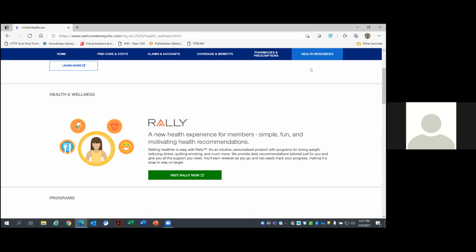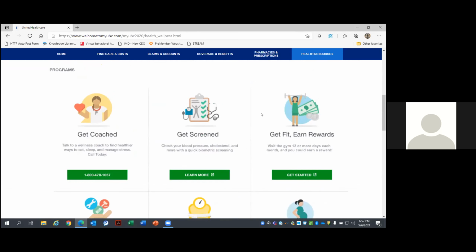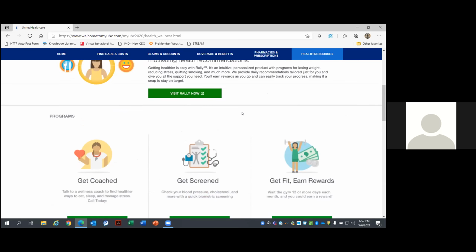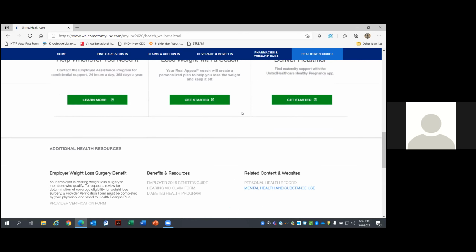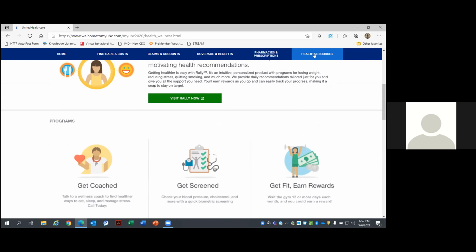Just off the top of my head, we have some built-in health and wellness tools called Rally. Rally is kind of like UHC's digital health and wellness platform. We have care management and disease management programs, things like our cancer resource services. If you ever had any questions about any kind of mental health or behavioral health benefits outside of what you would typically see, like office visit, inpatient, outpatient visits, questions on specific care management programs, all can be found through this specific tab here.